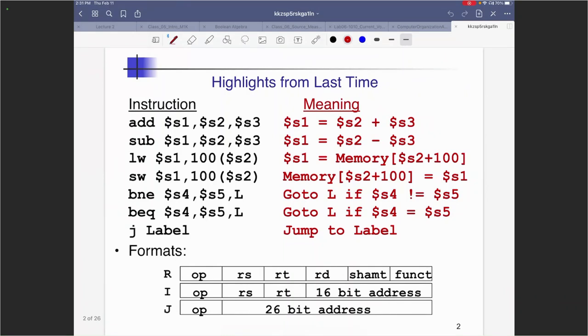So a few highlights from last time. We were looking at assembly level instructions and their meaning, right? What do they actually mean in terms of operations? So if we start all the way to the top, I'm going to quickly go through them. This should serve as a refresher from last time. Here we have an add instruction and a subtract instruction. These two are arithmetic instructions of the R type.